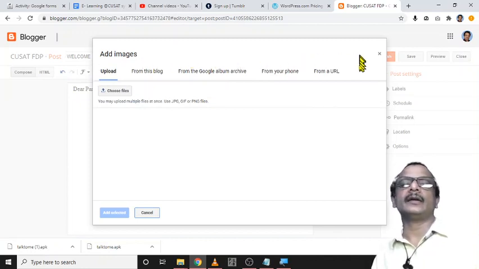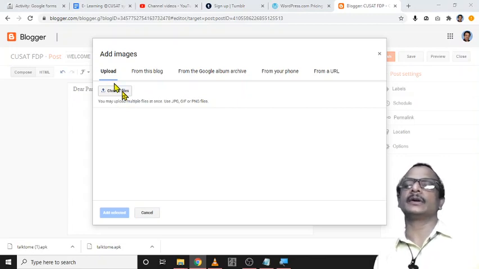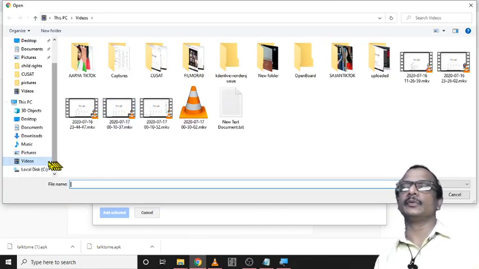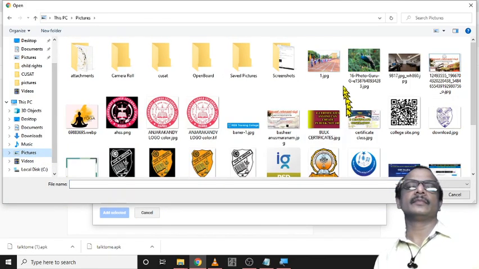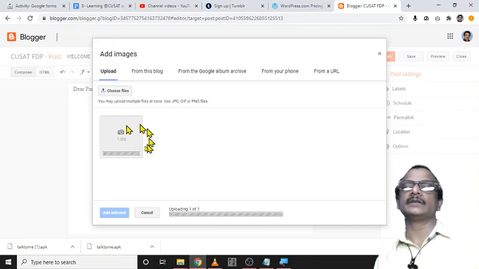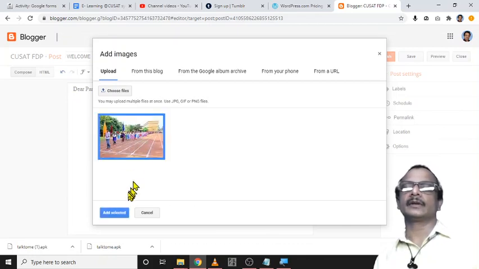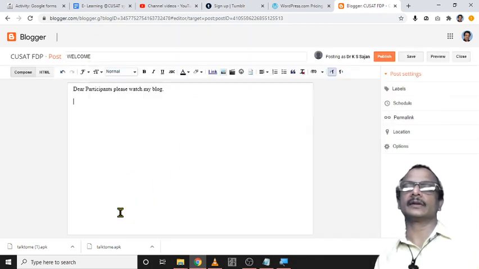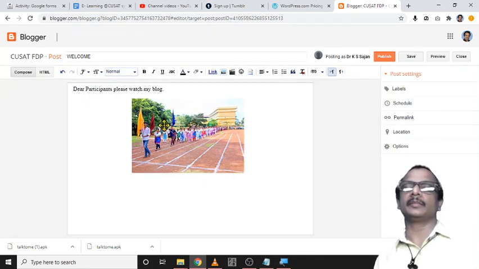We can add images from different areas. You can either upload an image from your computer. You can directly upload an image. Okay, in that way the image will be uploaded. Then click the image again to make a blue border and click select, and it will appear here.